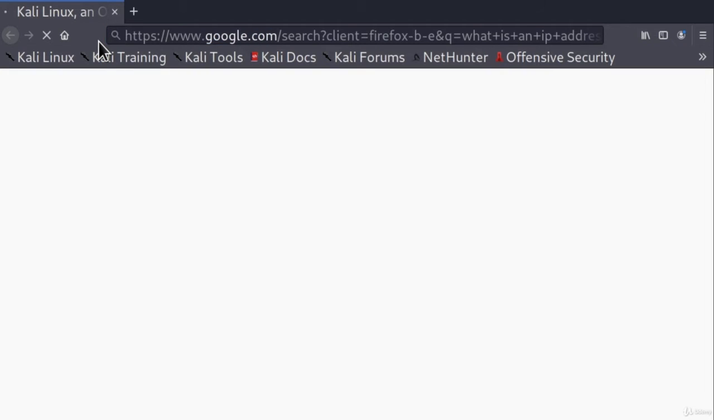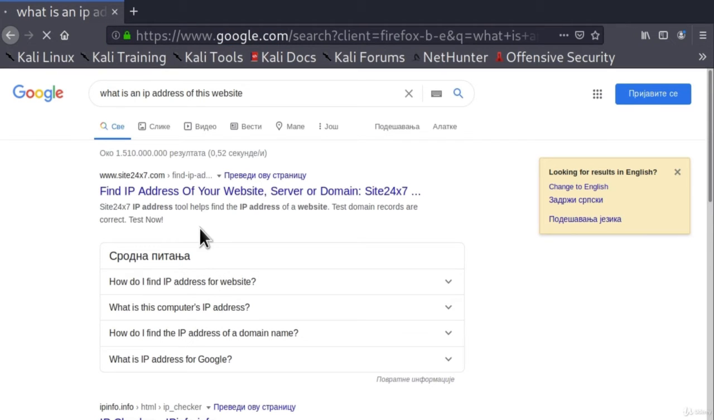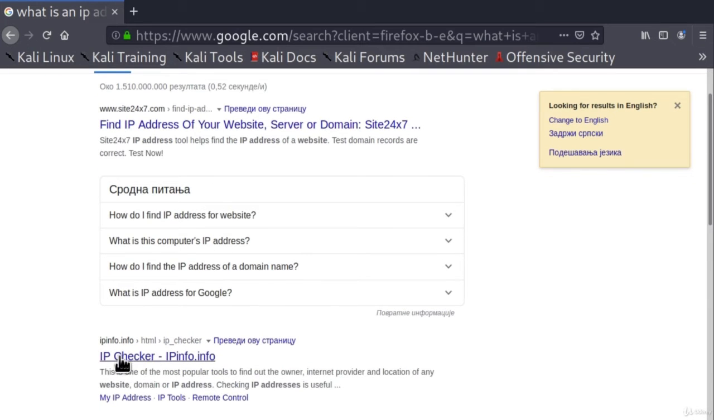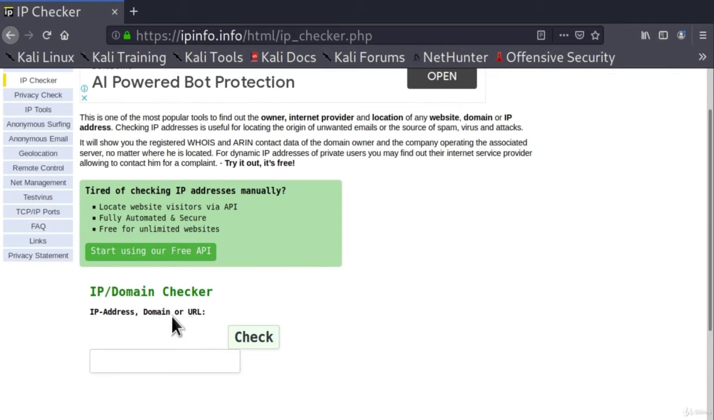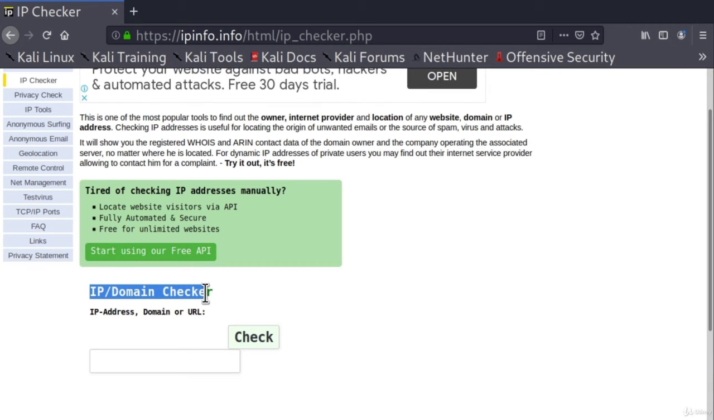If I press enter, it should probably give me a few results of different websites that will do exactly what we want, which is get the IP address of another website. And let's go with this one, IP checker, which is ipinfo.info. If I click on it, and down here we see something that says IP domain checker. We need to specify the IP address, the domain, or URL.